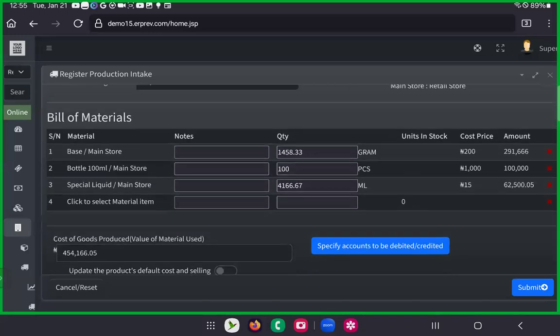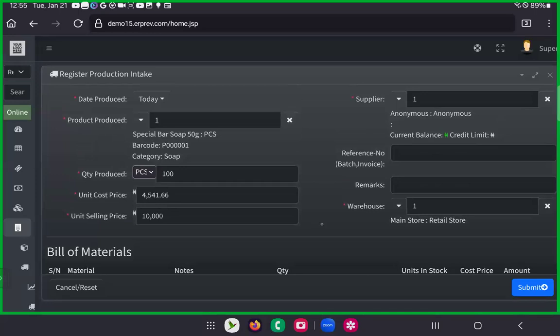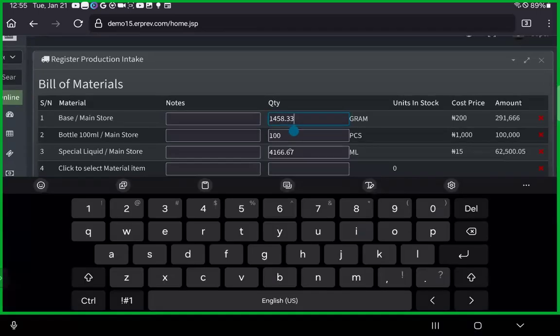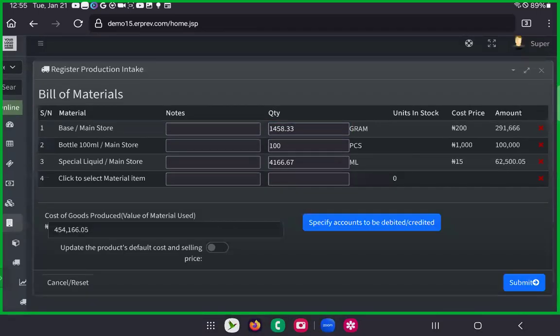And let's assume you tampered with the selling price here, you can check this box for it to update. If the quantity is also different, you can also click here to update the quantity as well. But if your recipe is very solid and accurate, then you leave it like this.